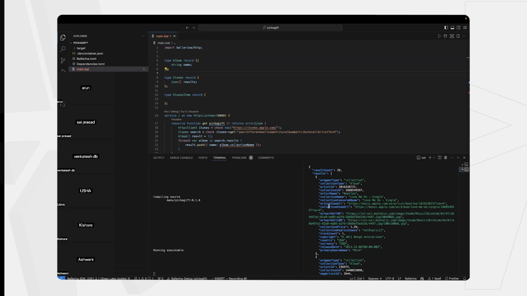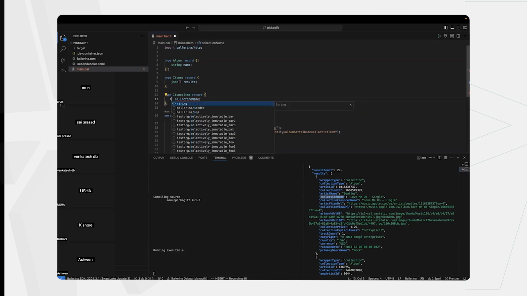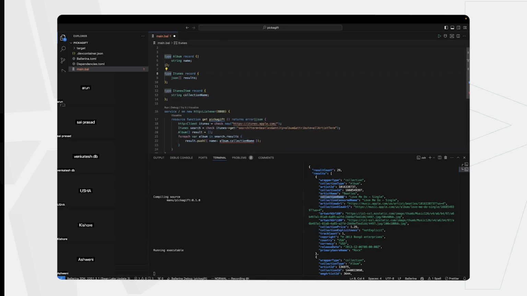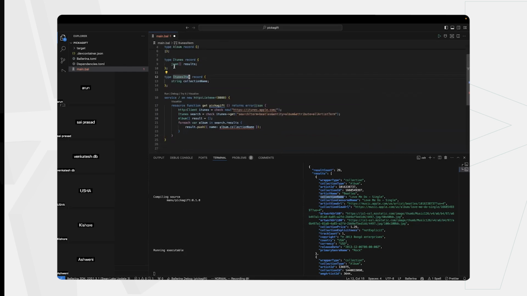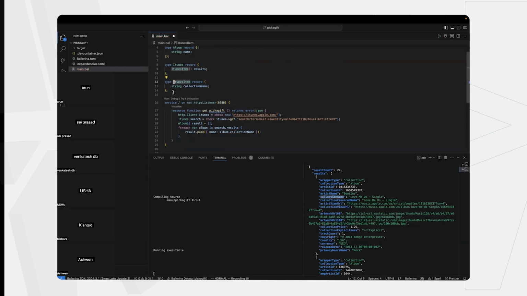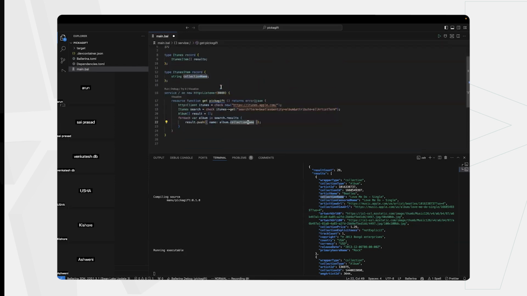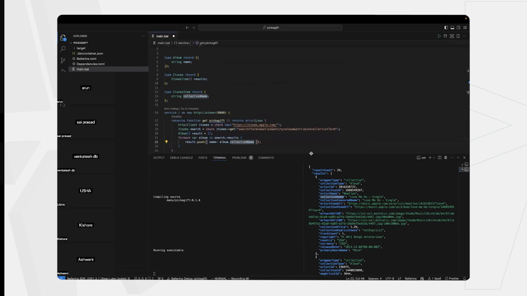Let me put what I need here. Collection name is what I want. So I'll put collection name here. That's a string. And then I have to tell this is an array of that. And now the type is good enough, right? Again, I didn't do the full type. I did a good enough type. So now Ballerina knows, okay, this one has a collection and that's a string, and it is happy, right?